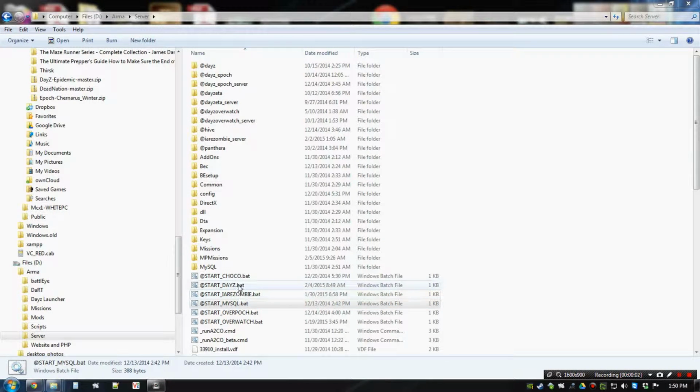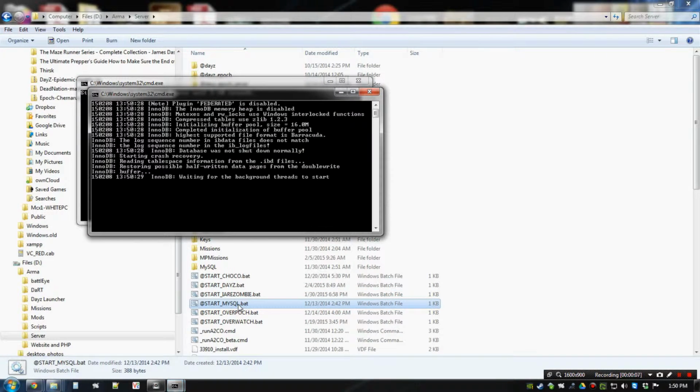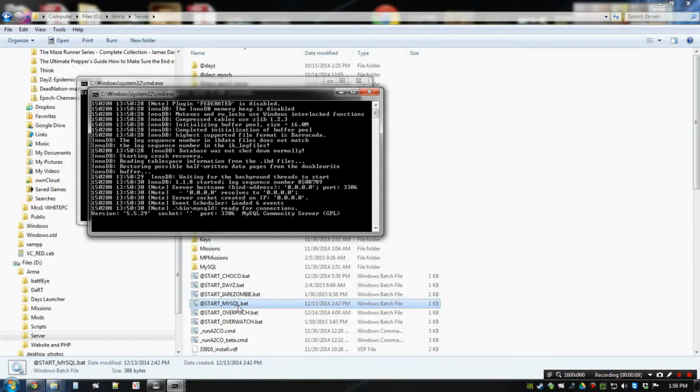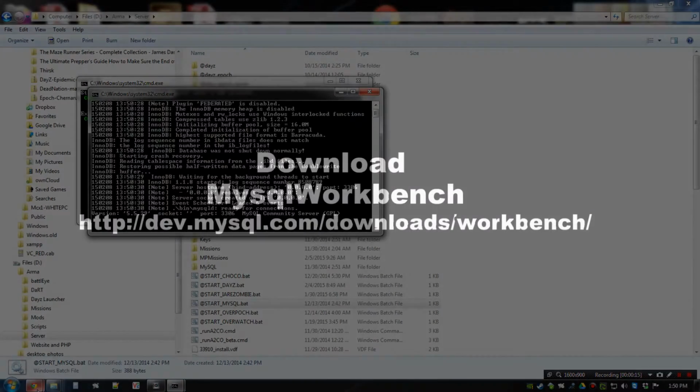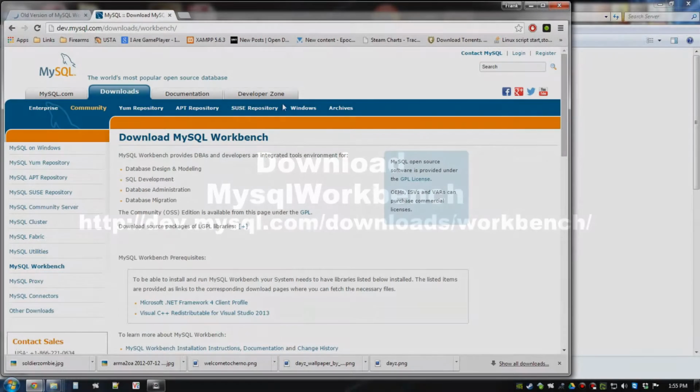Okay, the first thing we need to do is start the MySQL server. What I did was edit the start DayZ file and just remove the part that starts DayZ, so it just starts the MySQL. So delete the Arma2 OA server, and then it just starts it. Okay, then we're going to have to download MySQL Workbench.